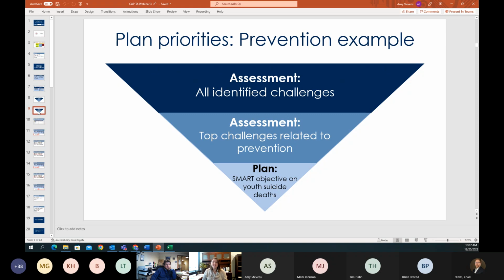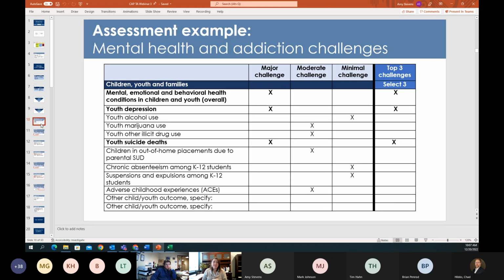So on our next slide, we see in question 1B of our assessment template, we have our mental health and addiction challenges, and this is specific to children, youth, and families, because that's what we've decided we want to focus on. And we see our top challenges in the column on the right, and one of our top challenges that we identified is youth suicide death.